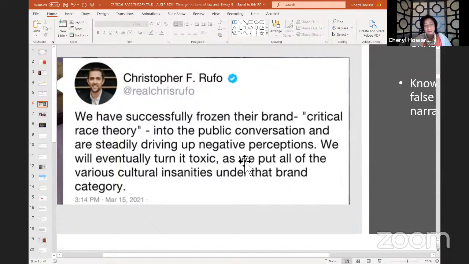He said, after going on television and lambasting the idea of critical race theory, he then tweeted after being on someone's show, "We have successfully frozen their brand, critical race theory, into the public conversation and are steadily driving up negative perceptions. We will eventually turn it toxic as we put all of the various cultural insanities under that brand category."